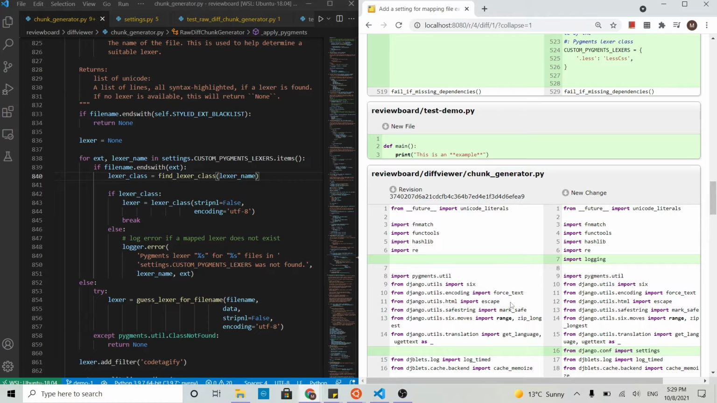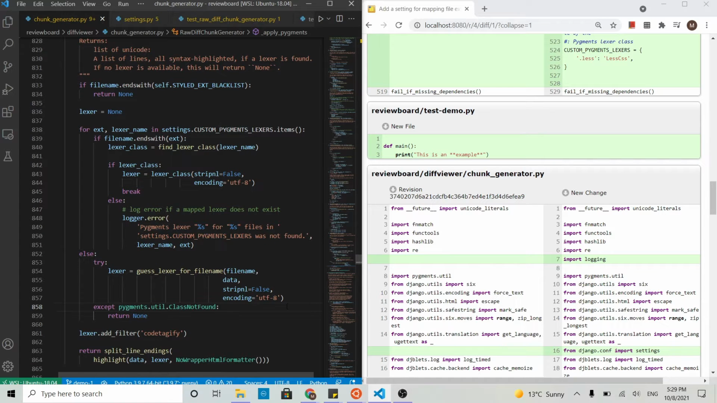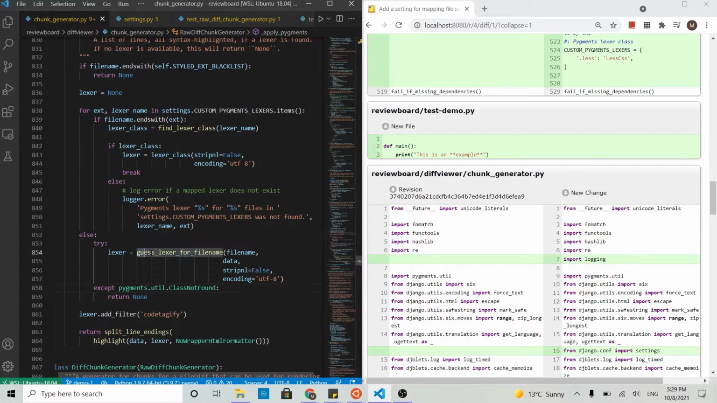And to apply this syntax highlighting, we use a third-party library called Pygments. So what we would do previously is we would use this function, guess_lexer_for_filename, to guess what lexer, which is the syntax highlighting class in Pygments, we would guess what lexer to use for a file given its file name and the data in the file. And what was happening is sometimes this guess would be wrong, and we would return the wrong lexer class and end up with the wrong syntax highlighting.